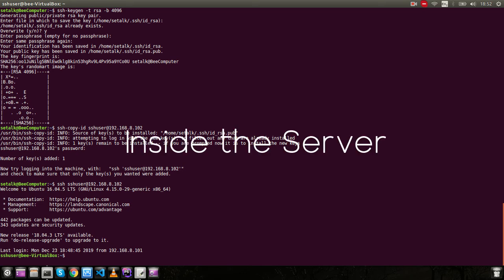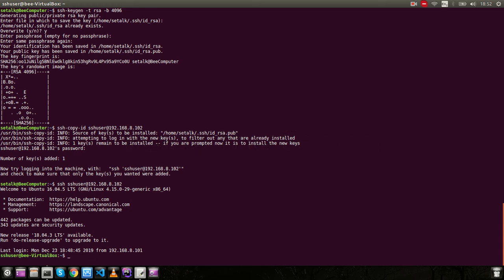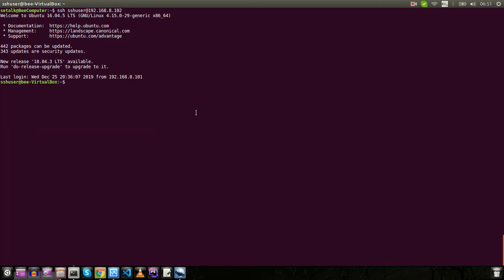So we were not asked for a password to authenticate. So what happened? SSH used the uploaded public key to authenticate the user. That's why it did not ask for a password to authenticate the user. So guys, under the hood, SSH key-based authentication uses public key cryptography.